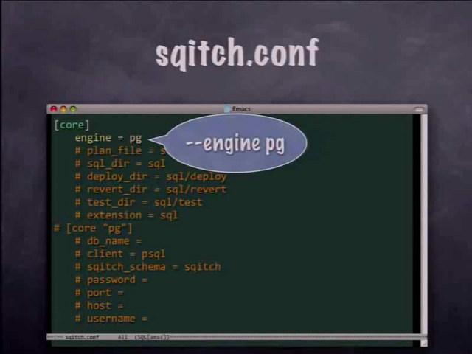So now with this here in this directory, as long as I'm running Sqitch from within this directory, it will always assume the PG engine when it's doing deployments and reversions and whatnot. There are a bunch of other settings you can see here for plan files and various locations of things and the extension to use on the files, the scripts that you write. And then there are database engine-specific settings you can set here as well.